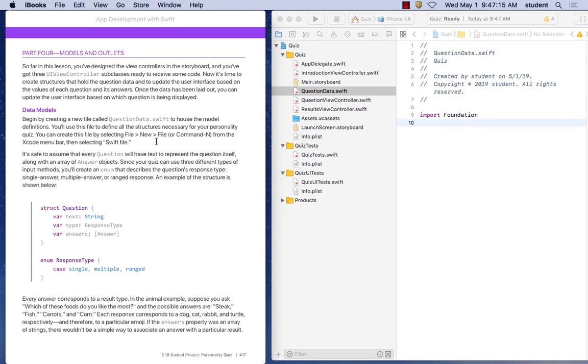Okay, so after you've made that, it's safe to assume that every question will have text to represent the question itself, along with an array of answer objects. Since your question can use three different types of input methods, you'll create an enum that describes the question response type. Single answer, multiple answer, ranged response. An example of the structure is shown below. So if you think about it, what was the enum used for? Do you remember the example north, south, east, and west? From the enum chapter.